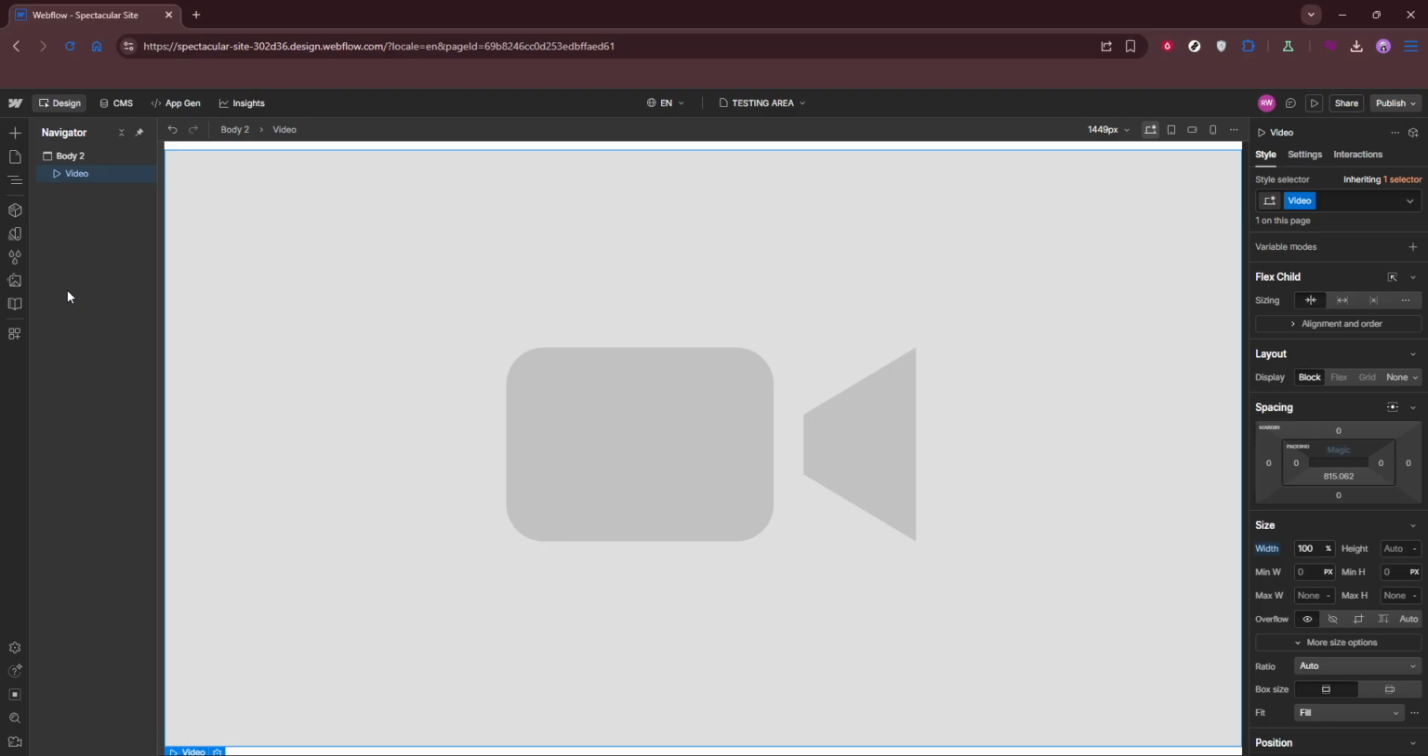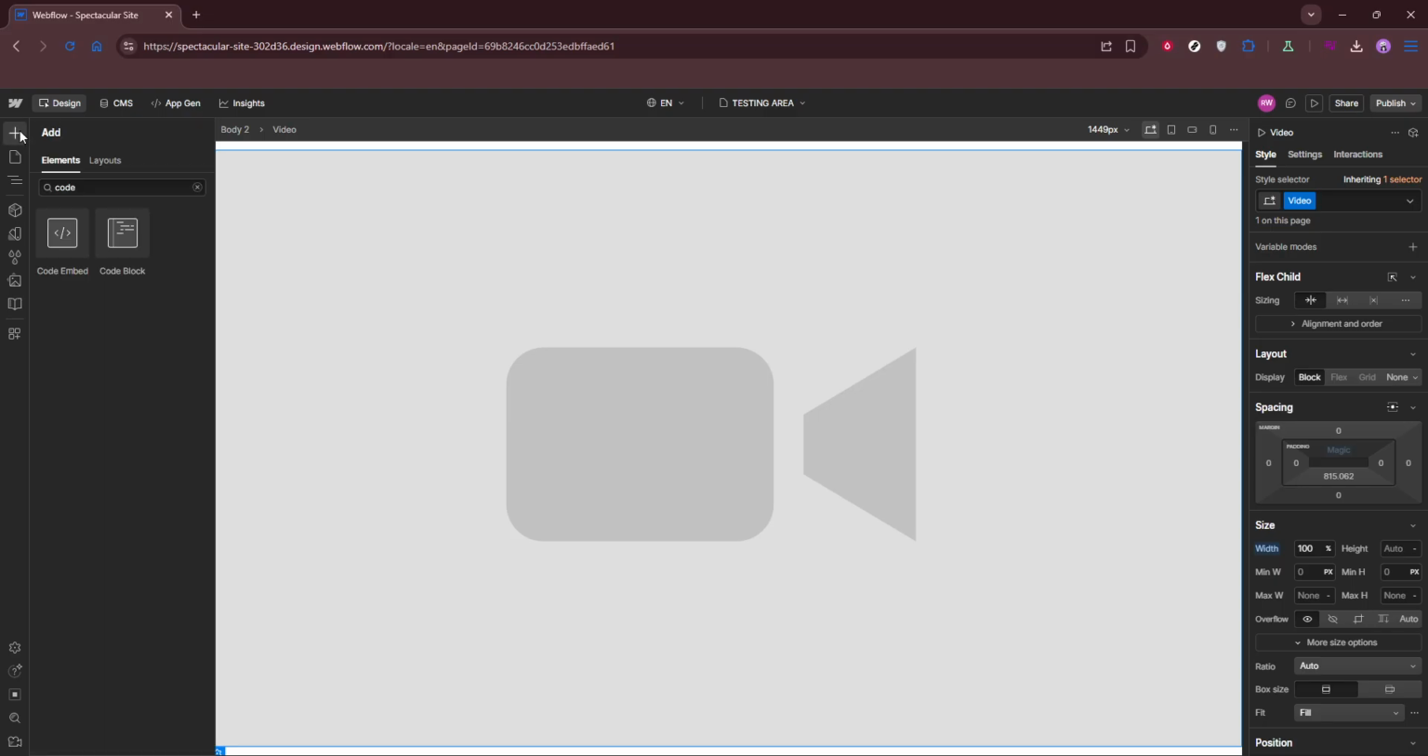Next, open the Add panel by clicking the plus icon on the left toolbar. This is your library of elements. There's a search bar at the top. Type the word code to quickly filter the options instead of scrolling. From here, you'll see an option called Code Embed. Click that to insert it onto the canvas.